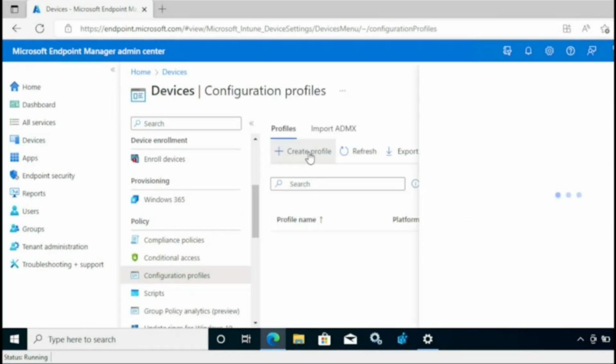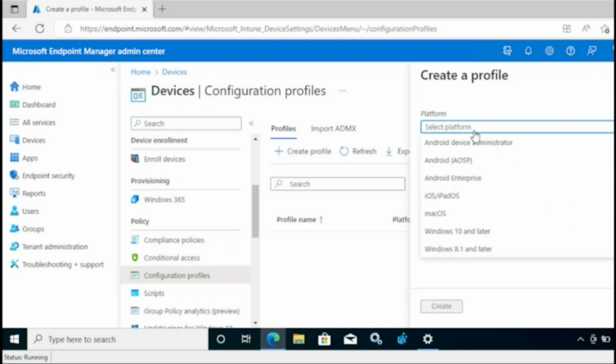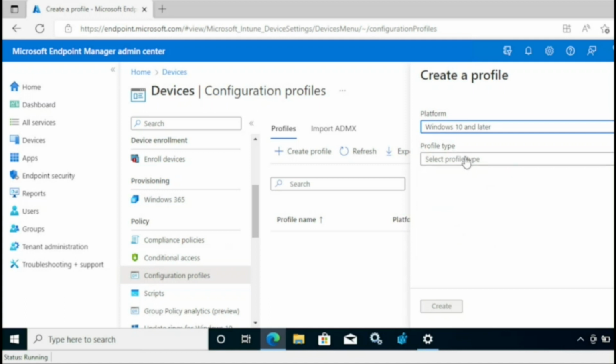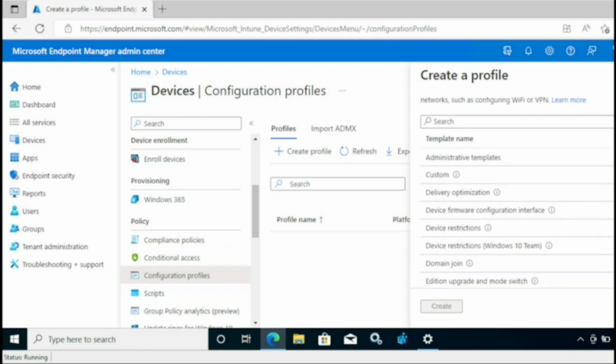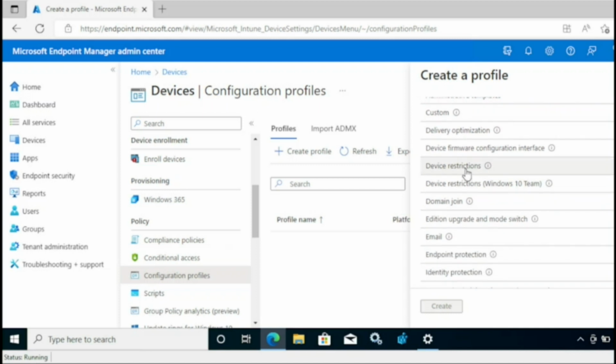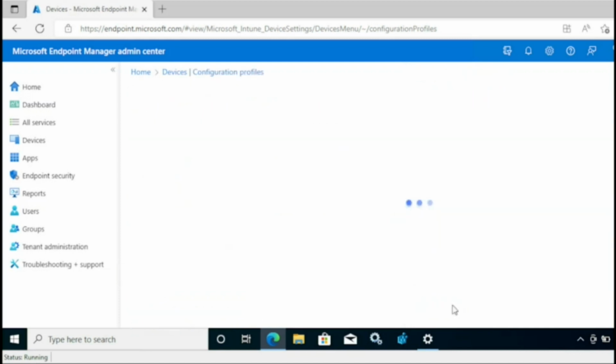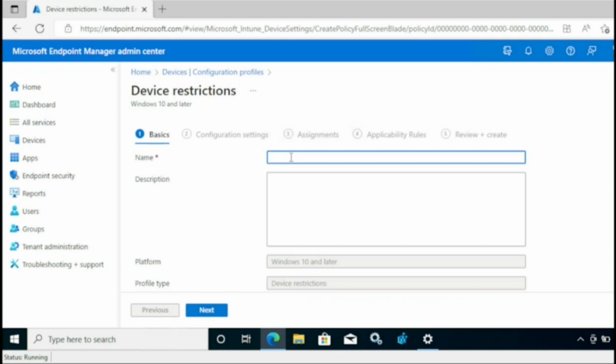Then we have to create a configuration profile, and I am going to select the platform Windows 10 and later, and the profile type is Templates, and then under templates we have a Device restrictions template. I have to click create. I'm going to give the name Diagnostic data and click next.